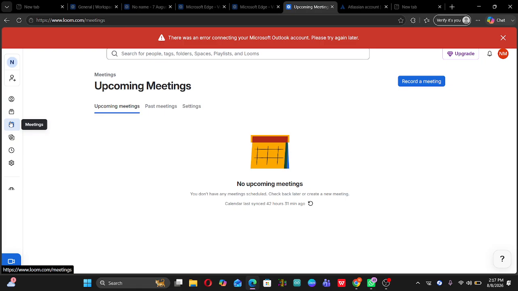So there you have it. Linking your Microsoft Outlook calendar to Loom is not just a time-saving step, but also a way to enhance your productivity and ensure that essential information is captured.